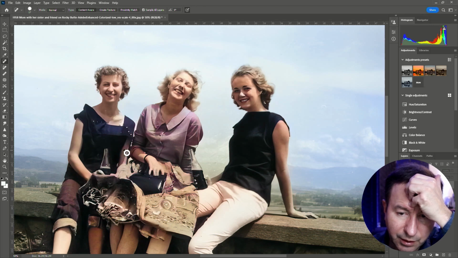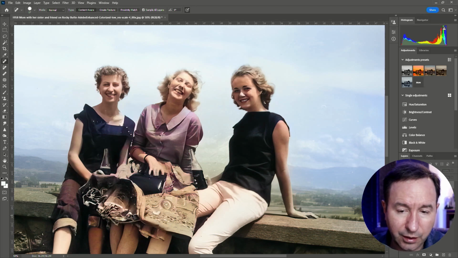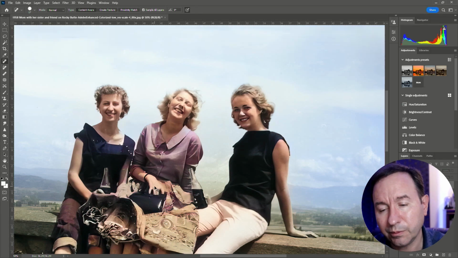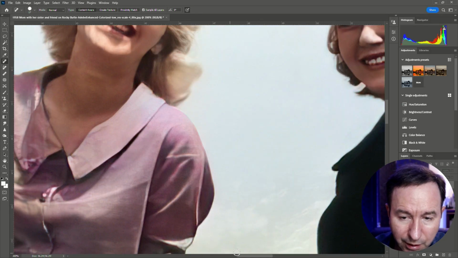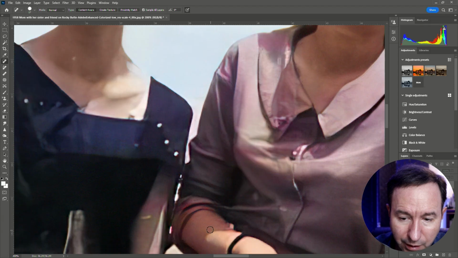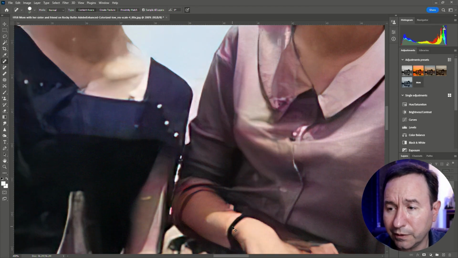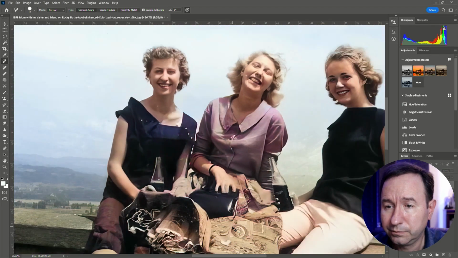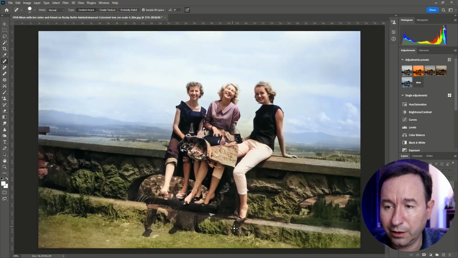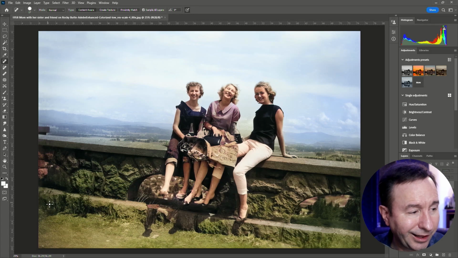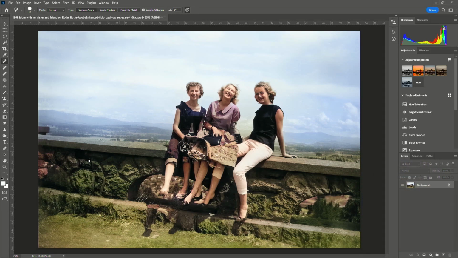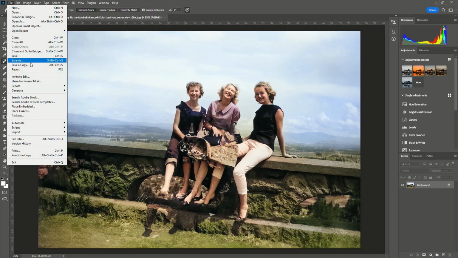Same with this one. It could be a reflection on something, but yeah, that looks like it could be a reflection of the bottle, so I'm going to leave that there. There you go. Classic picture. I'm going to save this.